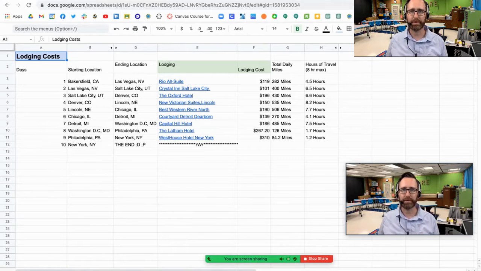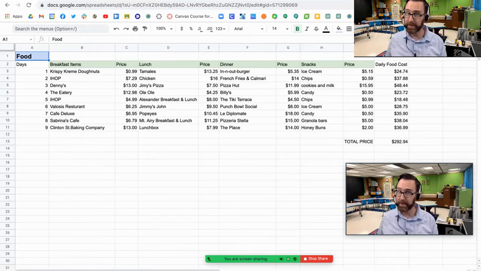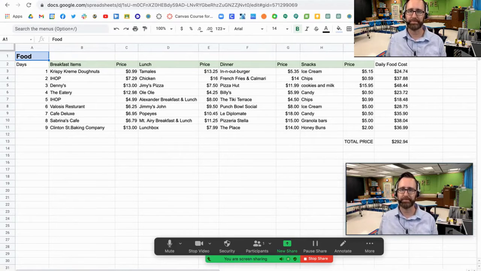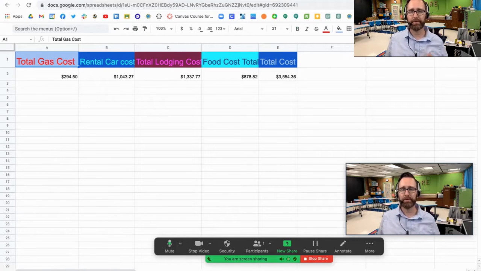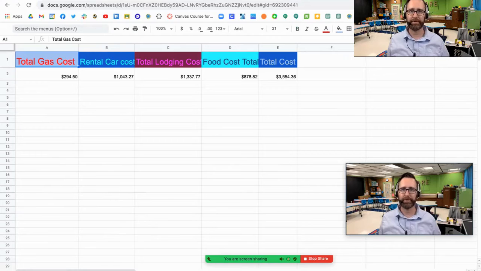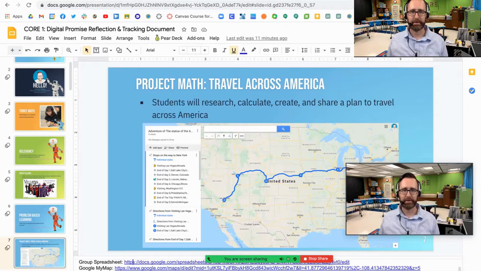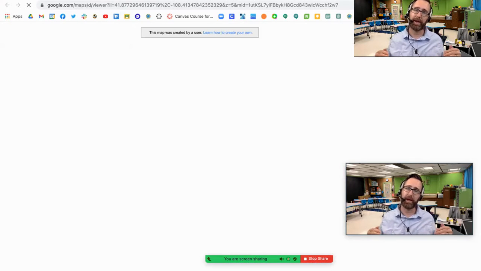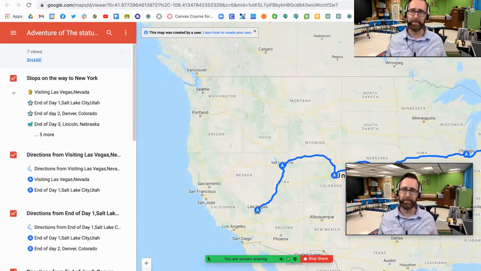And what was the total lodging cost and how many hours did it take to get to that place, so they can make sure they're traveling? What were their food costs going to be? Where were they going to get lunch and dinner and breakfast? And how much was that? And then they had to total their summaries by using functions and grabbing data from previous sheets. And then they had to take this information and create a Google My Map.